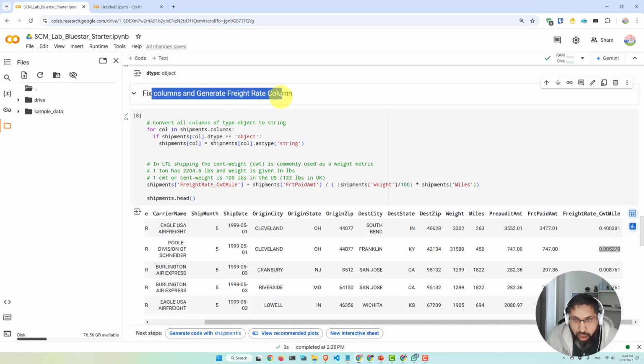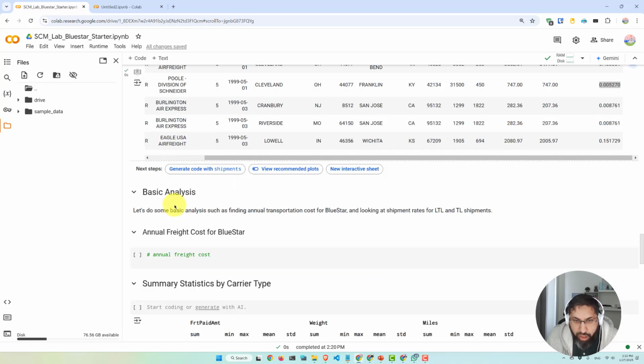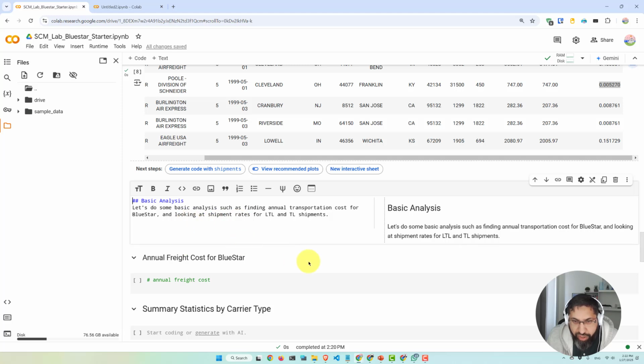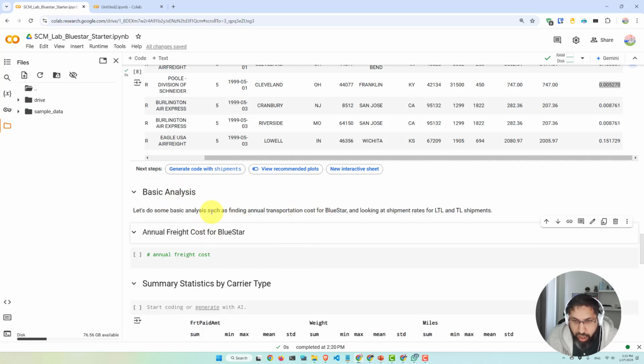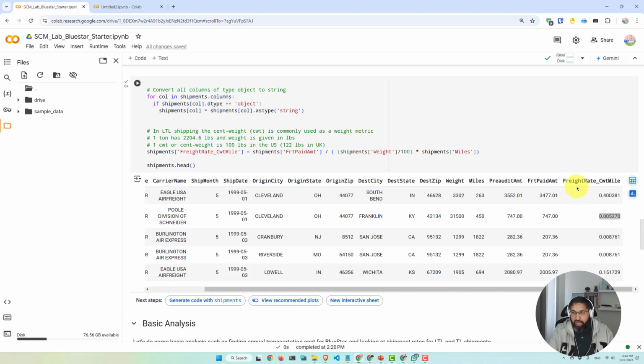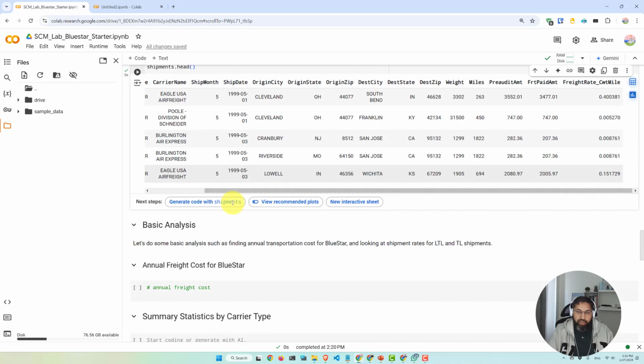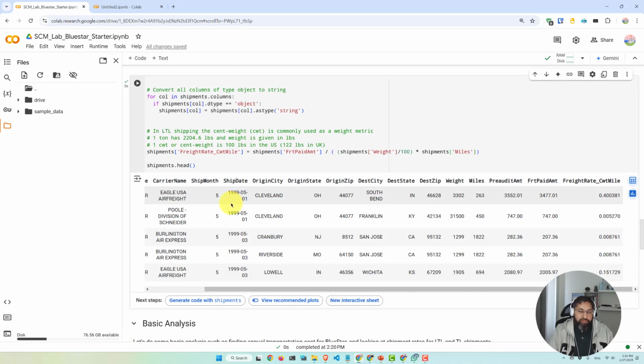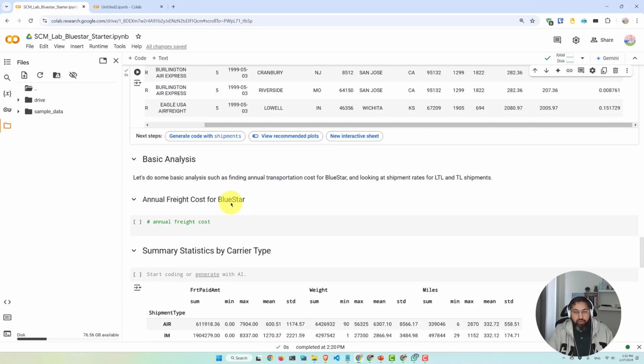Yeah. So we fixed the columns and generated the freight rate column. Now we have some basic analysis, such as finding how much they spend annually on their shipments. What's the annual transportation expense? Now you could sum up the freight amount paid column. That's the total amount they paid. But we don't know if we have data for a whole year. We could have data for multiple years. We could have data for part of a year, right?